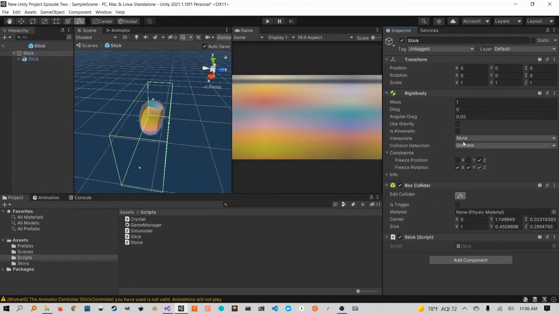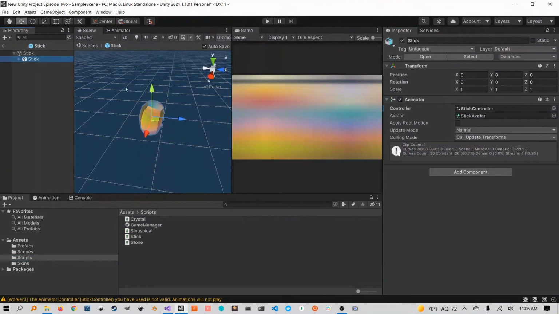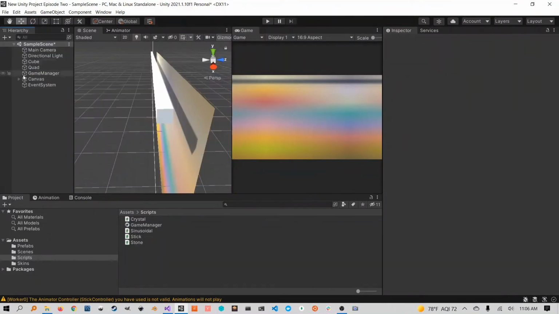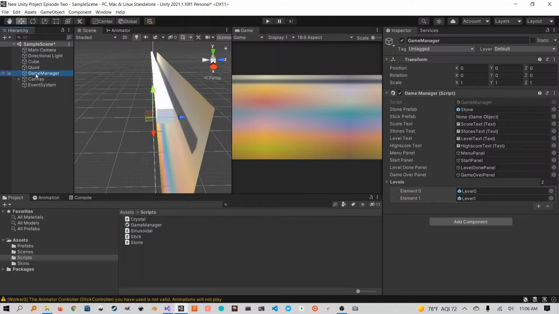Rigid body, box collider, stick. In here, it has the Animator Controller. That should be good. Okay. So game manager, stick prefab. And we're going to put it in there. Boom. Okay, so those are all good. So what do we got to do? Oh, one more. We have to do, what do we have to do?